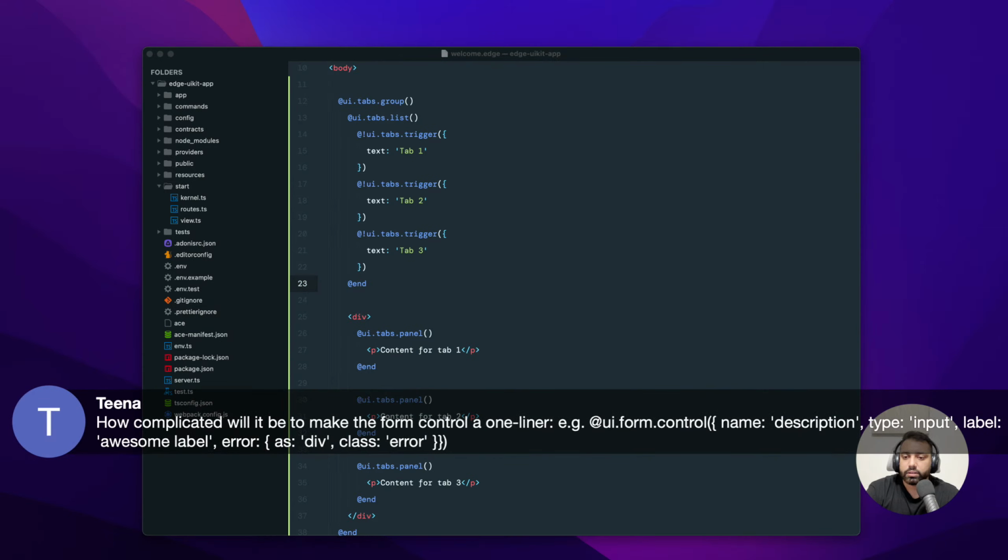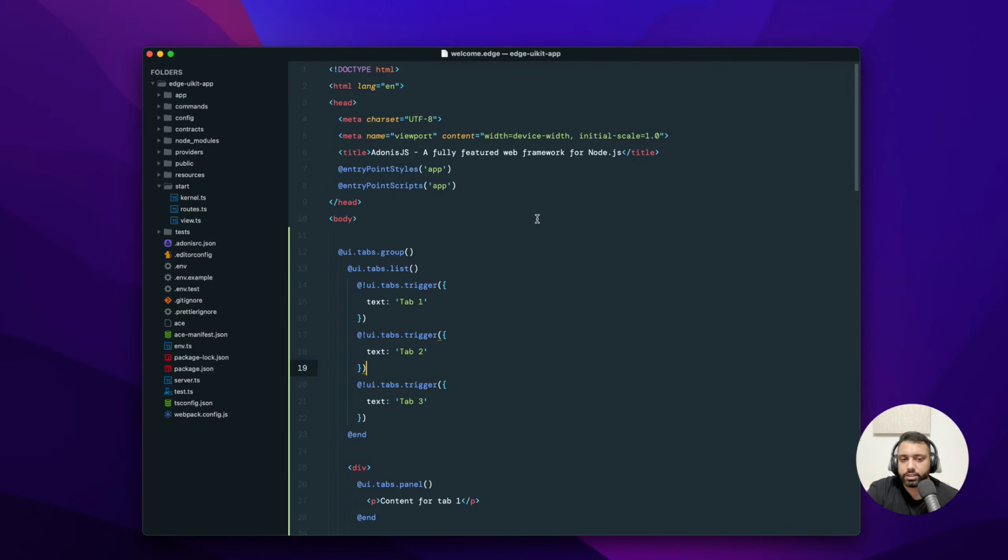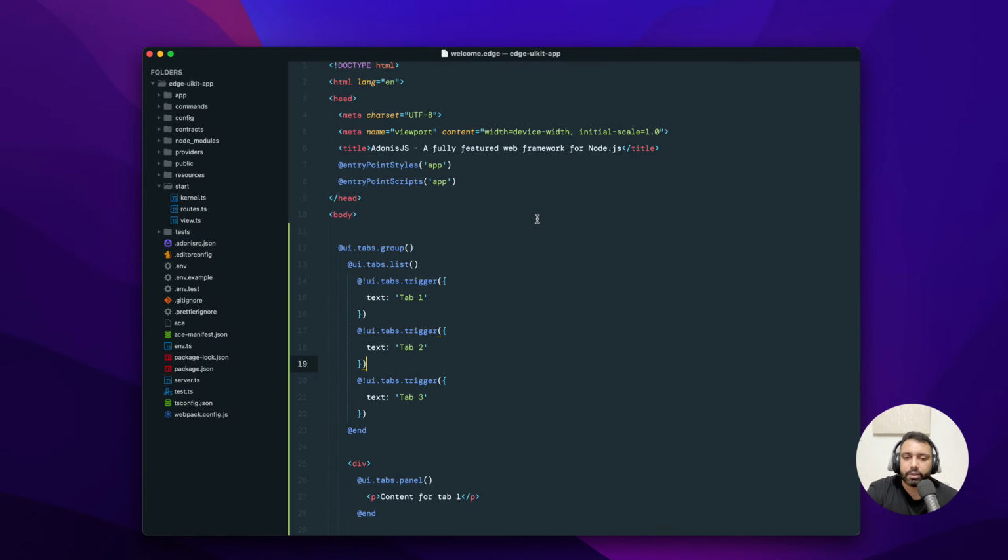All right, now we have another question. How complicated will it be to make the form control a one-liner? Example: name, description, type, input, label, awesome label, error. Yeah, but what happens with that is if you define all the props on one component, then that component becomes responsible for outputting multiple HTML elements. Then you cannot design them.